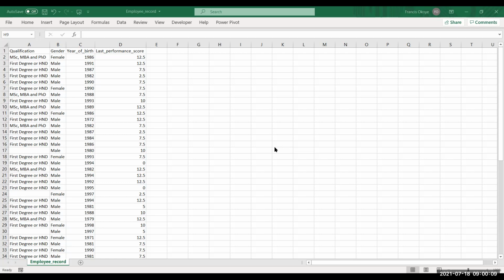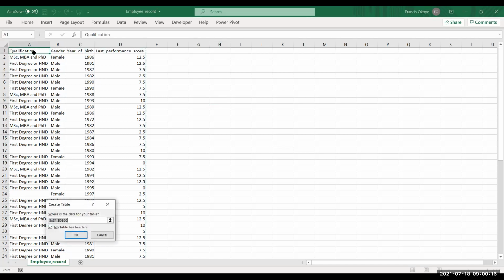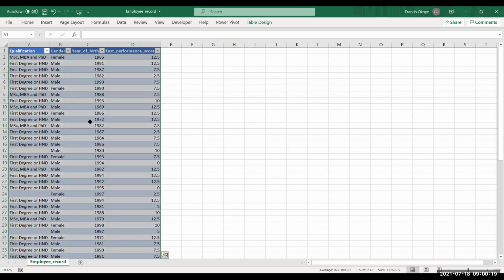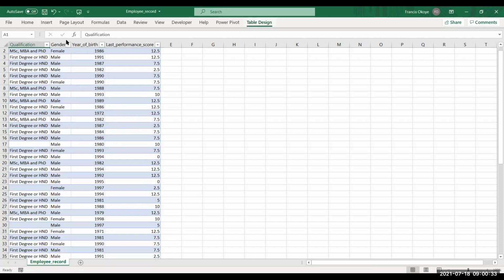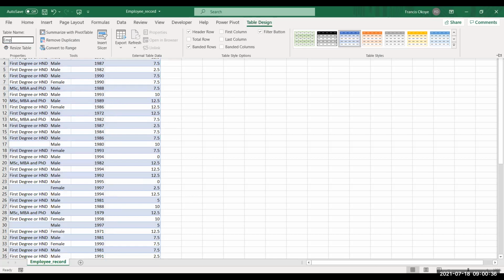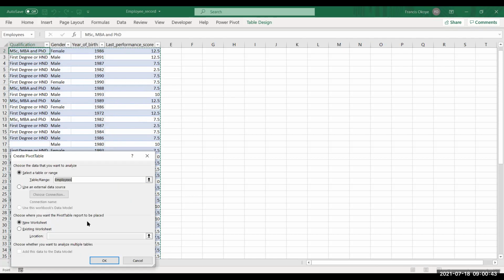Then this one, if I want to analyze it, how do I analyze the data? I'll go to where? Insert, isn't it? Or I can just quickly press Control T. Go to my pivot table. So remember, we just said always what? Label, let's say employees. So insert, pivot table, employees.